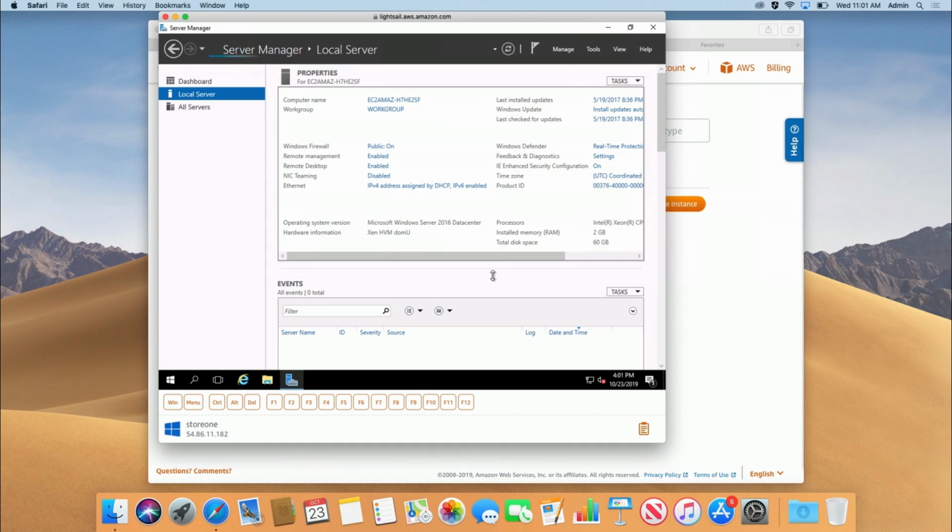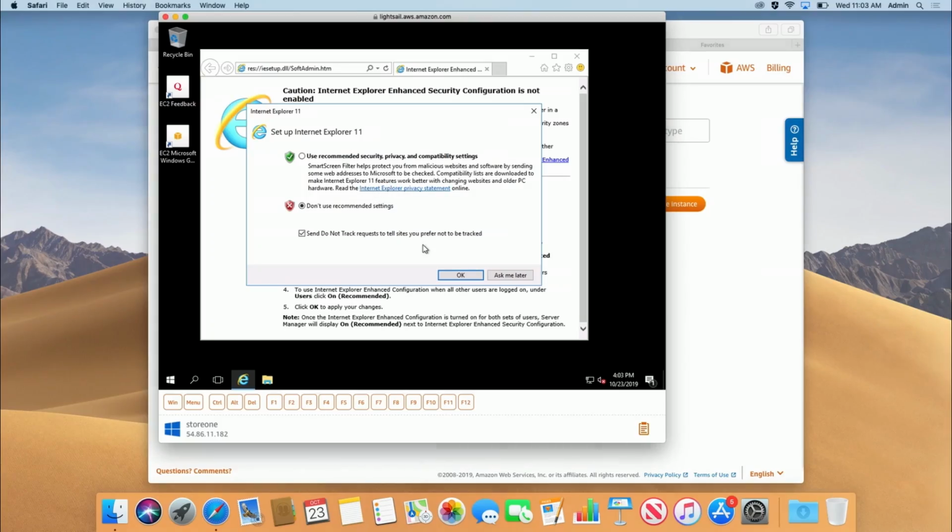Oh, right, okay. And then, let's see. And now you can see it still says on because it's really slow, so I'm just going to close it. It's still loading. All right, so when you first open this up, you're going to click don't use recommended settings because it wants to block a ton of things. Okay, so you're going to hit OK.